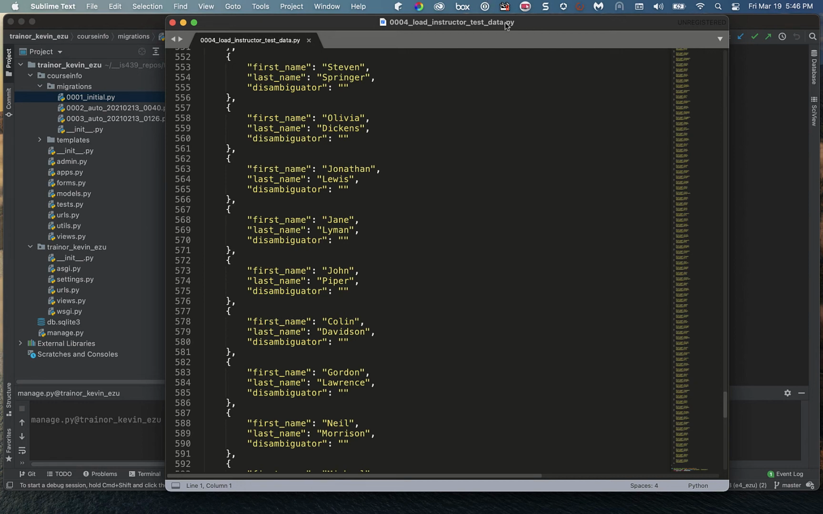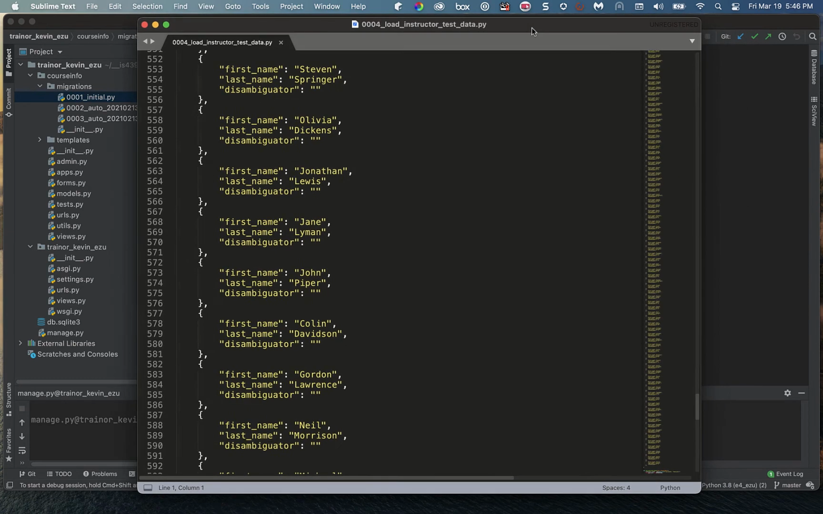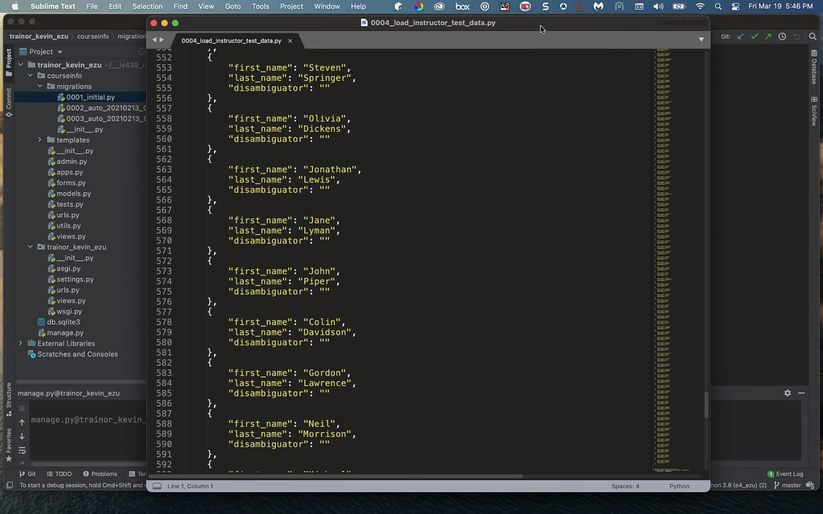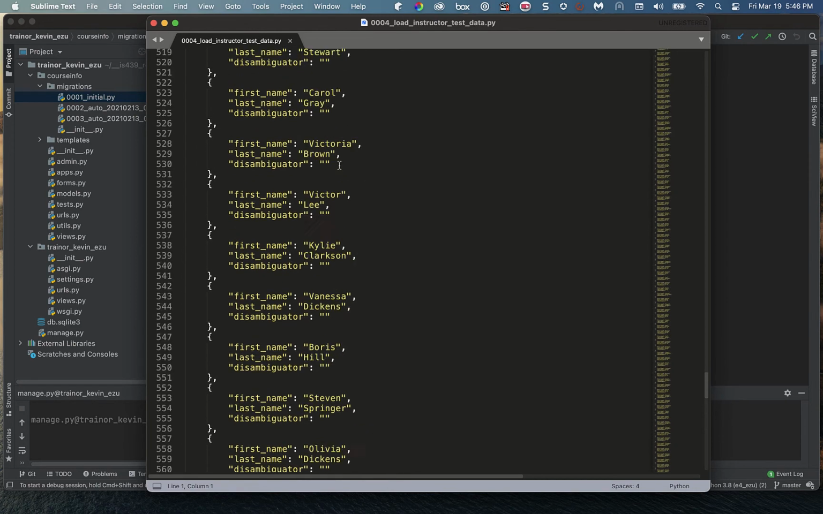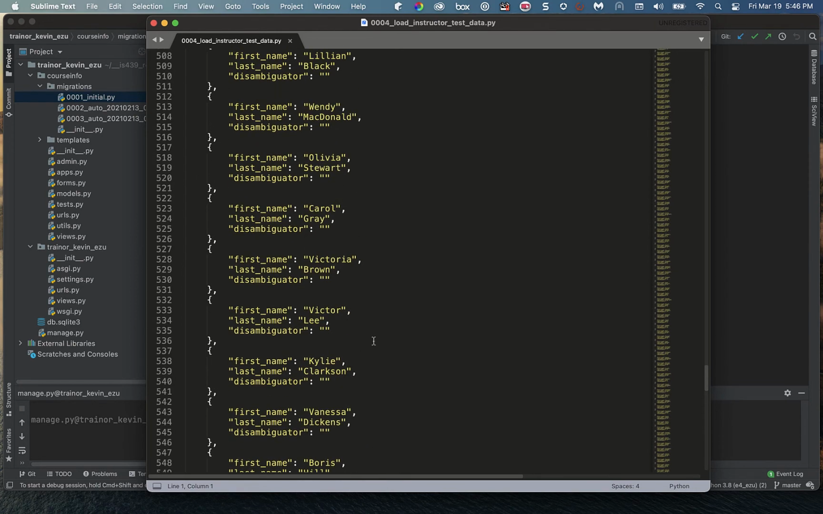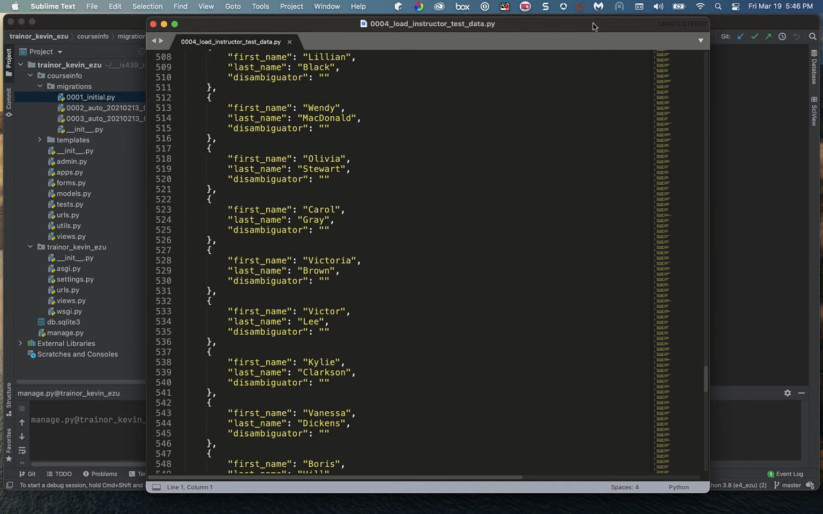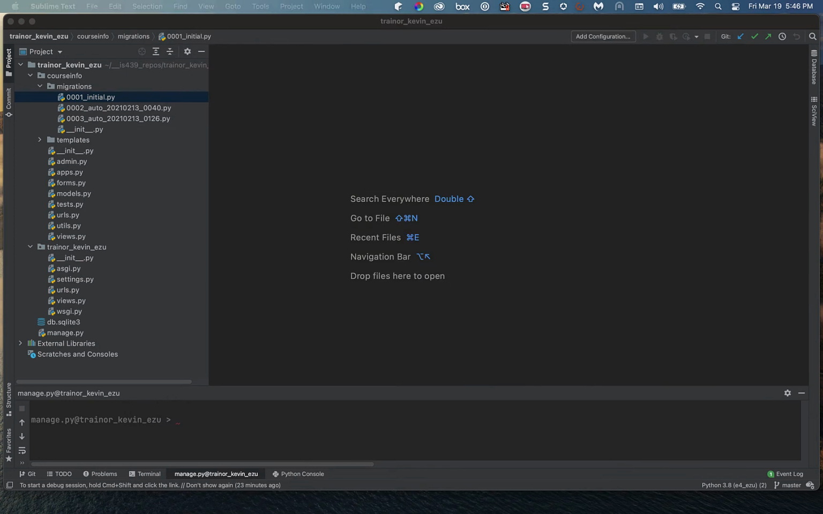So here's what I want to do instead. I want to generate a shell of a migration program, and then I'm going to copy and paste the code from the program that came in the starter files into the newly generated script. So how do we generate a script?